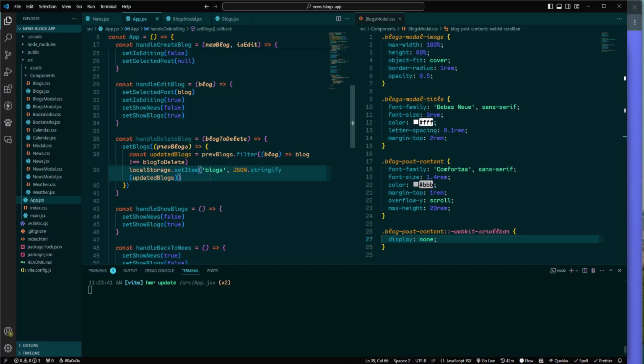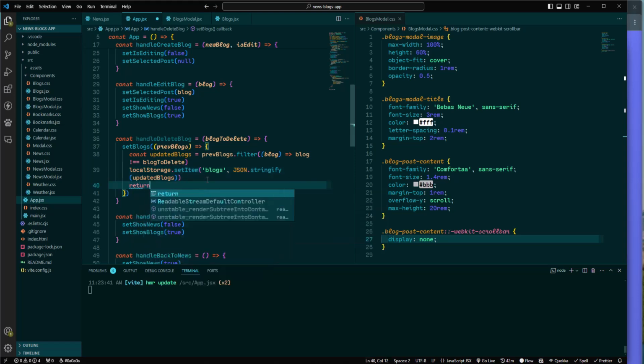So we use local storage setItem method to store the updated list of blocks in local storage. We convert the updated blocks array to a JSON string using JSON.stringify before storing it. Now after that, we need to return updated blocks. So finally, we return the updated blocks array from the callback function. This return value will be used to update the block state.